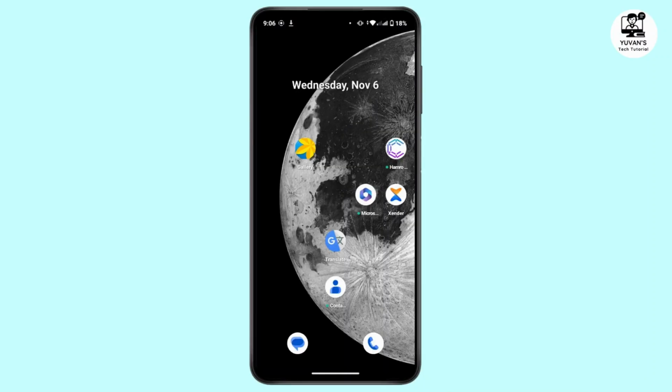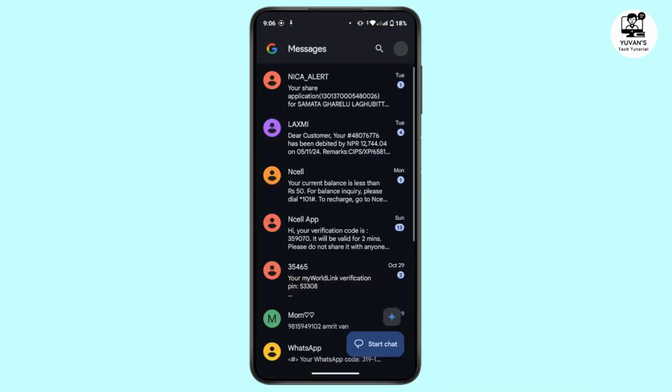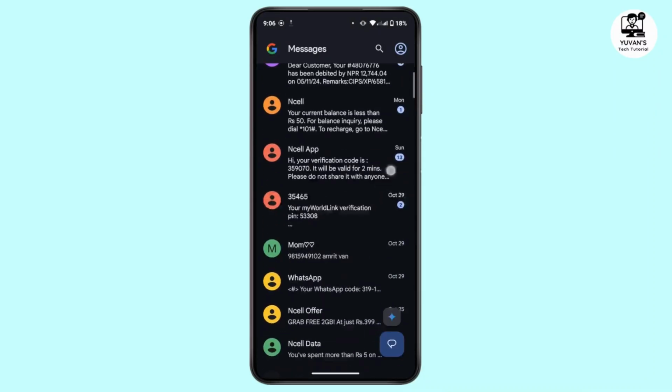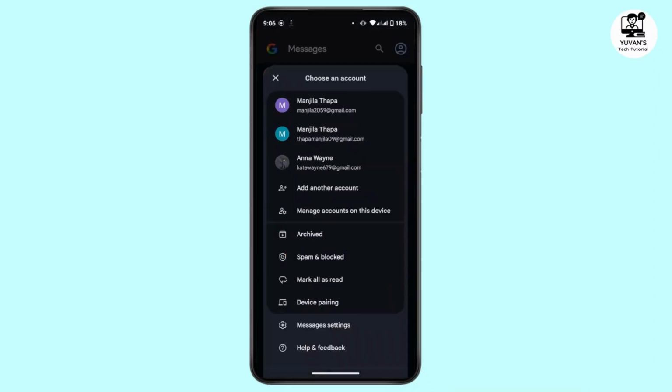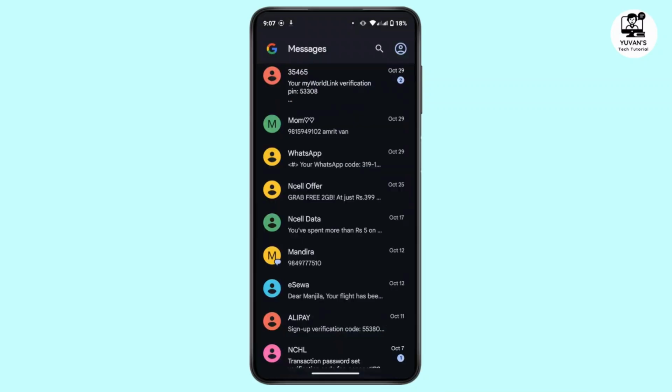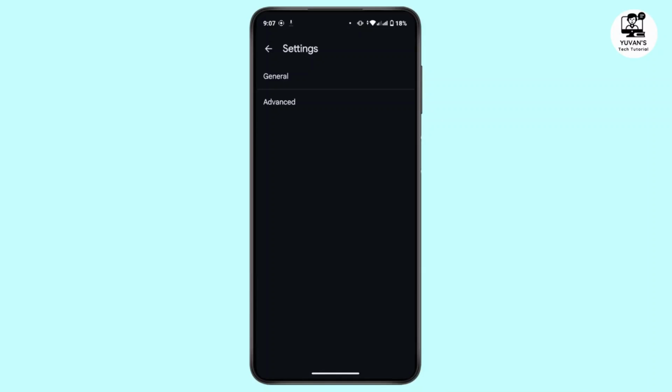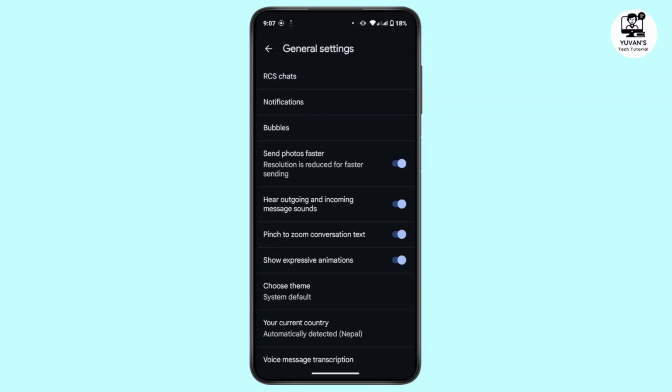First of all, you have to launch your message application in your mobile device. After that, navigate to the top right corner and tap on your profile icon. From this menu bar, you have to tap on message setting. Once on your settings page, tap on General. Now under General again, if you navigate at the top, there is an option as RCS Chats.